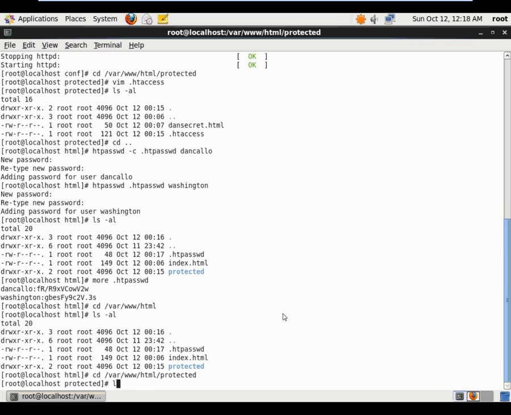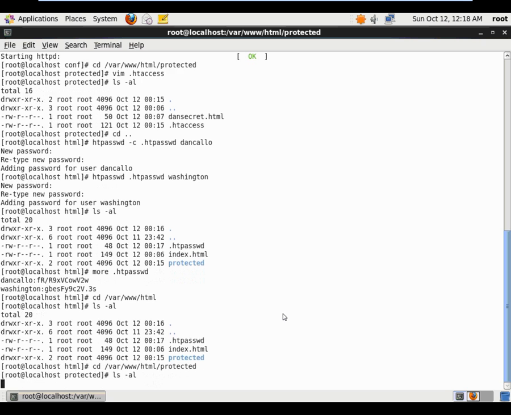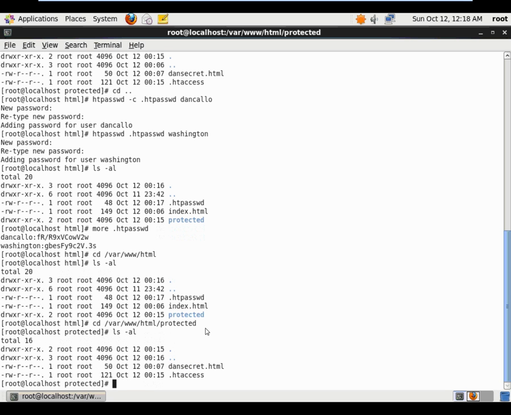Okay, and now let's run a listing. What I'm interested in is looking over here at the permissions on this file. We want to make sure that it is readable by the group and other, and it is, so we're okay there.